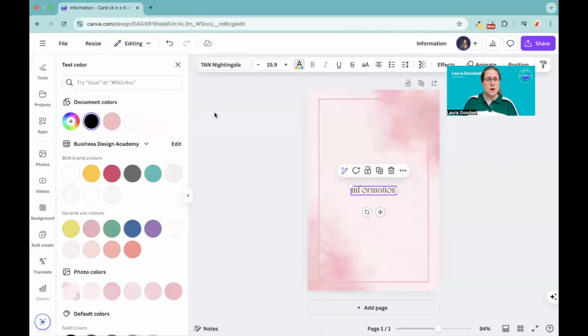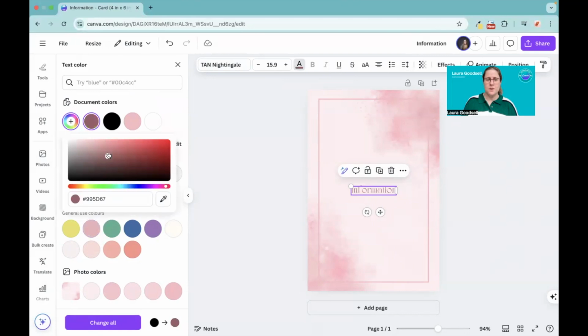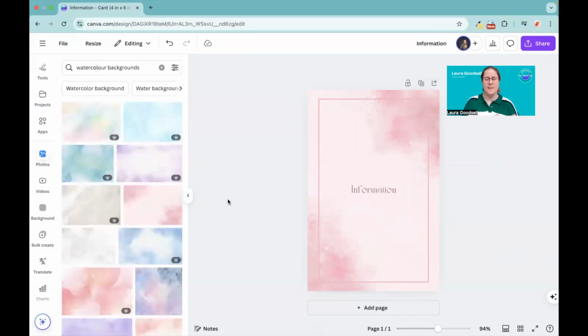I can also change the color of the text if I want. I could go for a more peachy pastel color. You've got to make sure it's readable. So you could choose a peachy pastel color to match your background, then select the color box and make it slightly darker so it's readable.